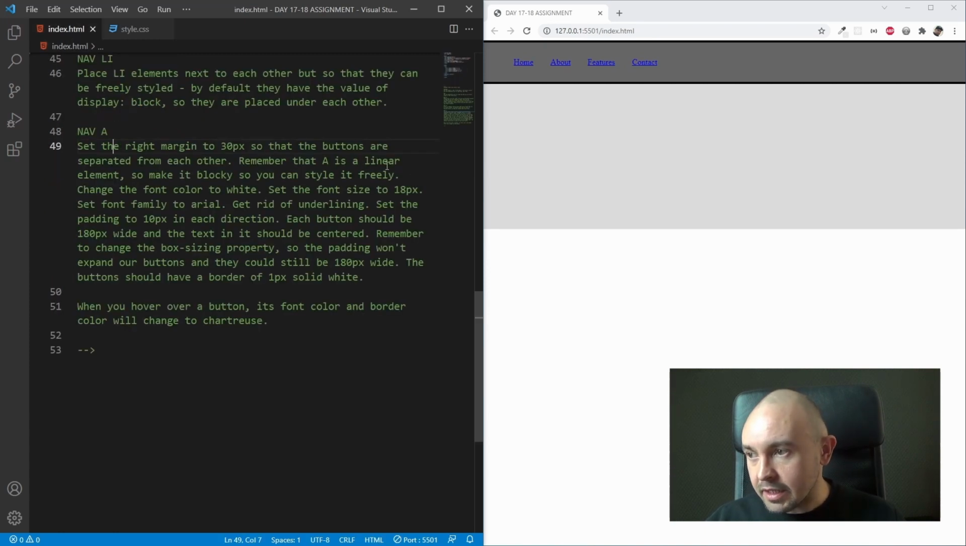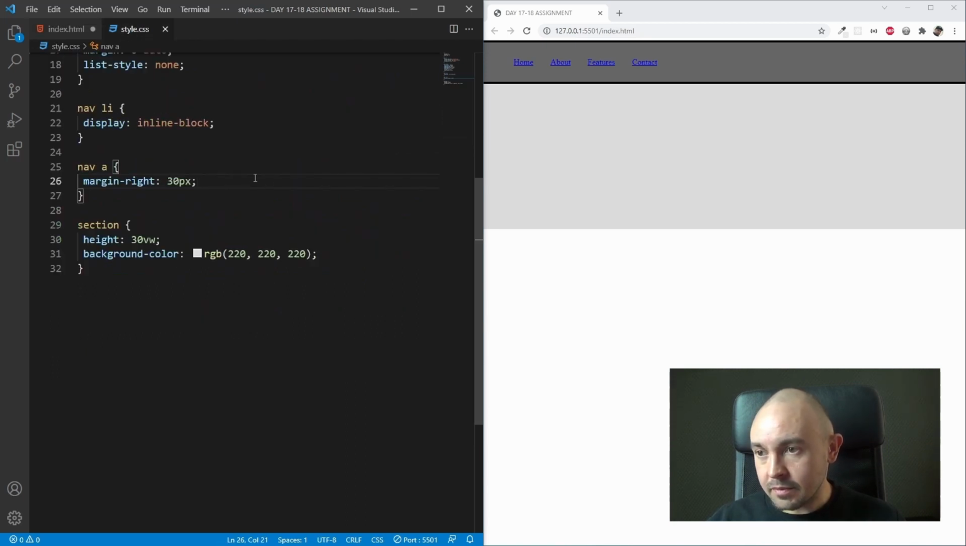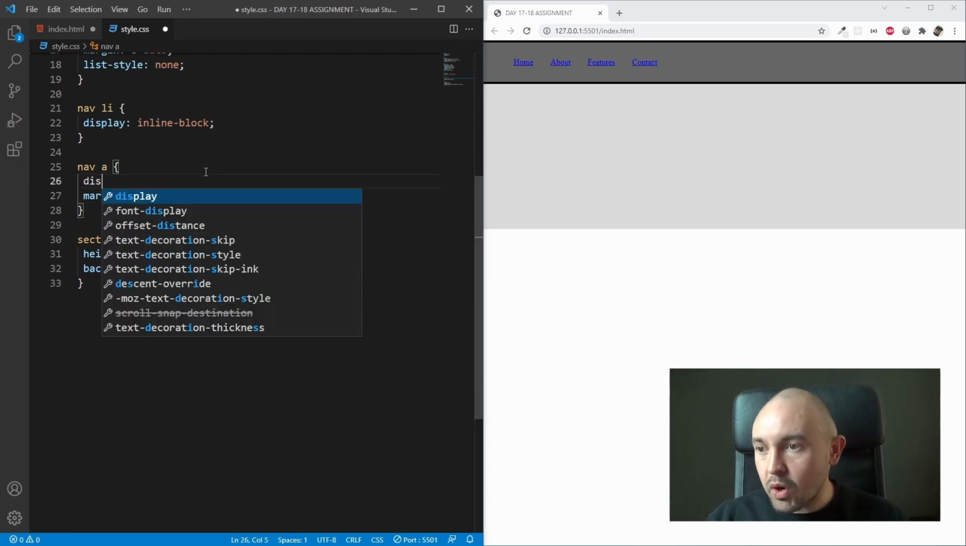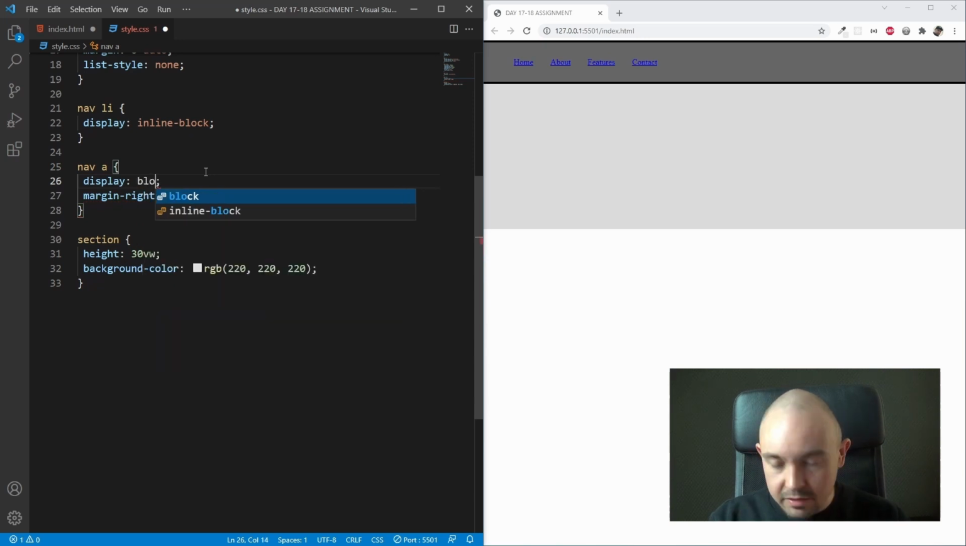Remember that A is an inline element. Sorry for using a wrong word. So remember that the A is an inline element, so make it block so you can style it freely. So let's do it. What we want to set is the display property once again with the value of block.